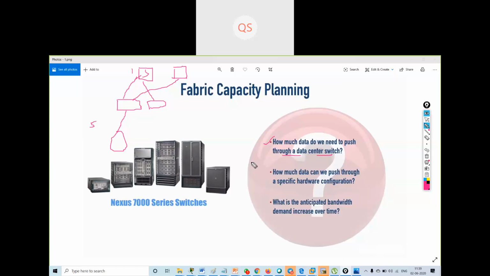Now the next question arises: how long are we going to keep these spine switches? For 3 years, for 4 years? Over that time, do we anticipate the bandwidth demand?